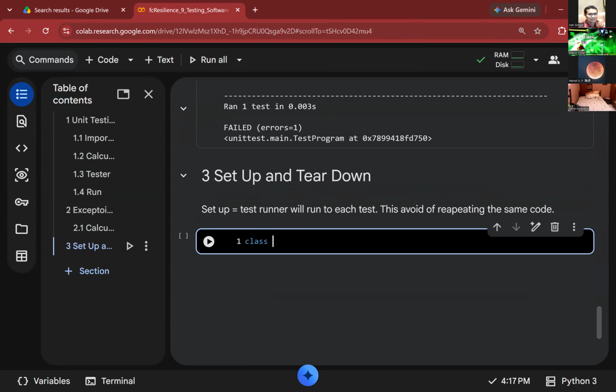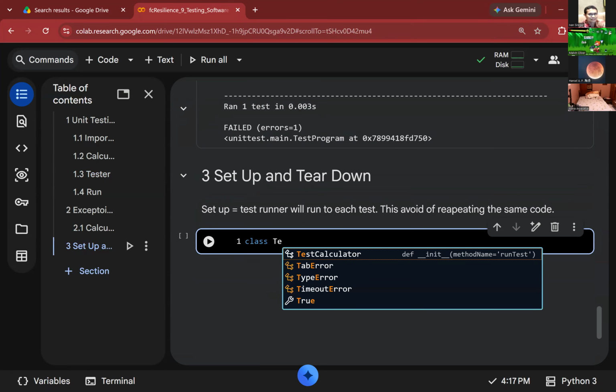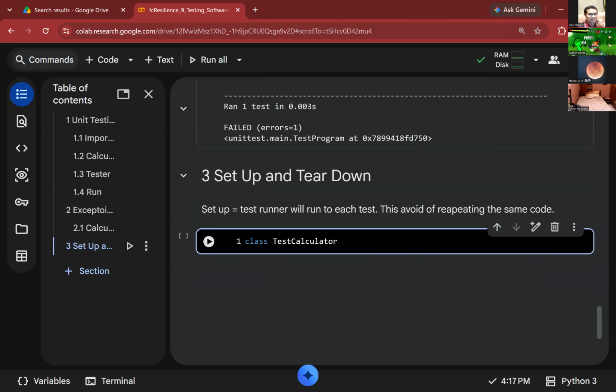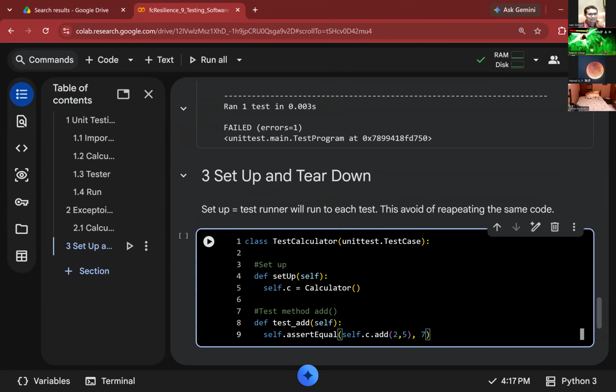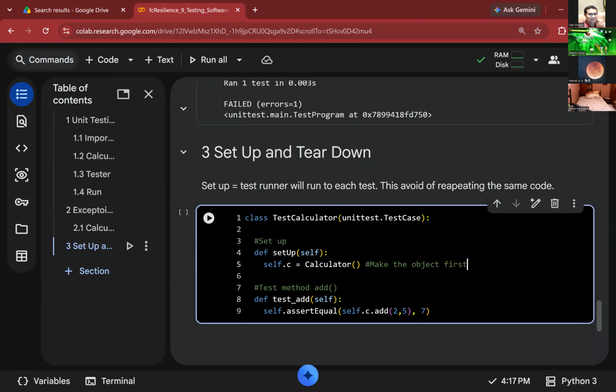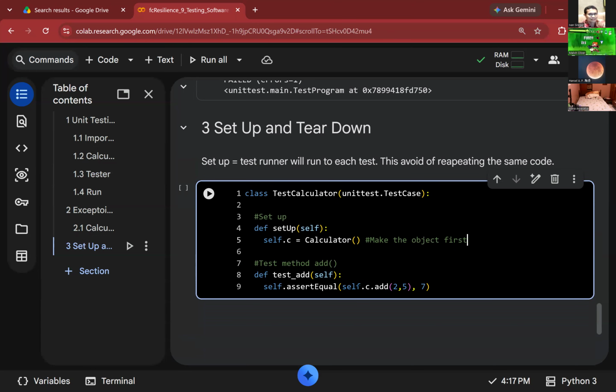So for the class, I make the TestCalculator with unittest. But I provide the setUp here to make the object first. After making the object, you can use that object in any test that you want to execute. So this is the test, test add or test diff or any test.